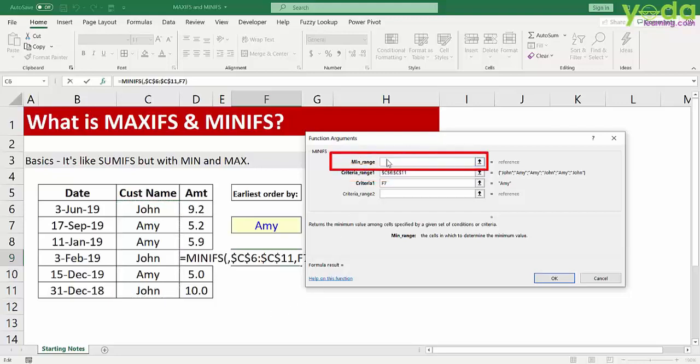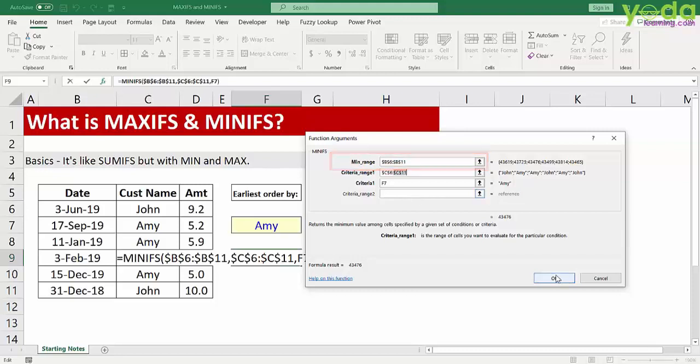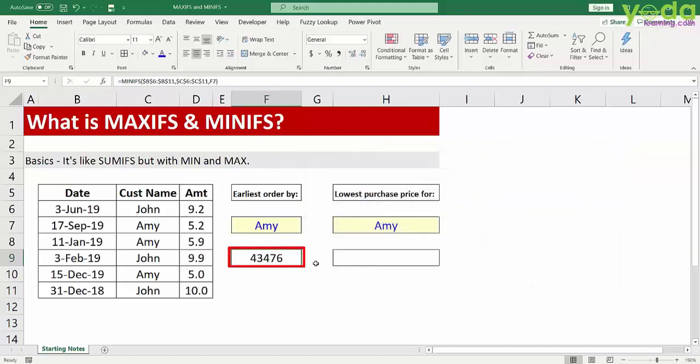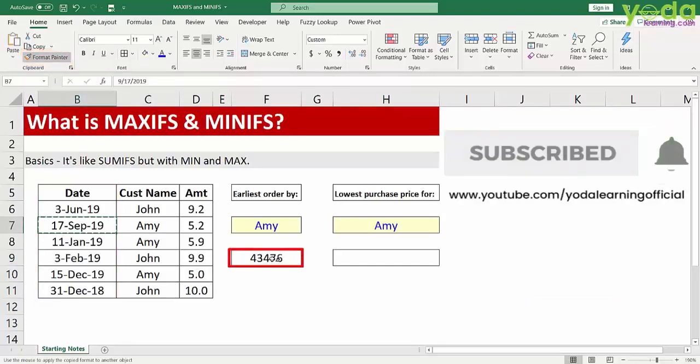Now, in the min range, I choose the date and do ensure one thing, that the start of both the ranges are same and so are the end of these two ranges. That means the height of the ranges should be same. Once I press OK, you might get a number and don't be worried about it. Reason? I will simply go to a date format, go to Format Painter, and then use that on the cell to get the correct format.